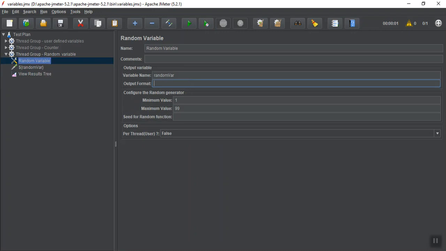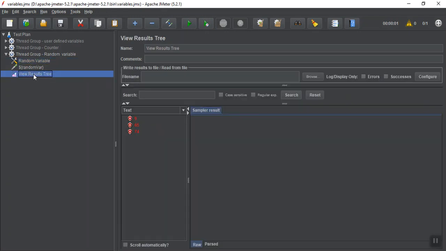Okay, so let's see what is output format. So let's do one thing. Let's provide the output format as triple zero. Save it. And now let's go here and run it. See, it is giving me zero format in three ways.